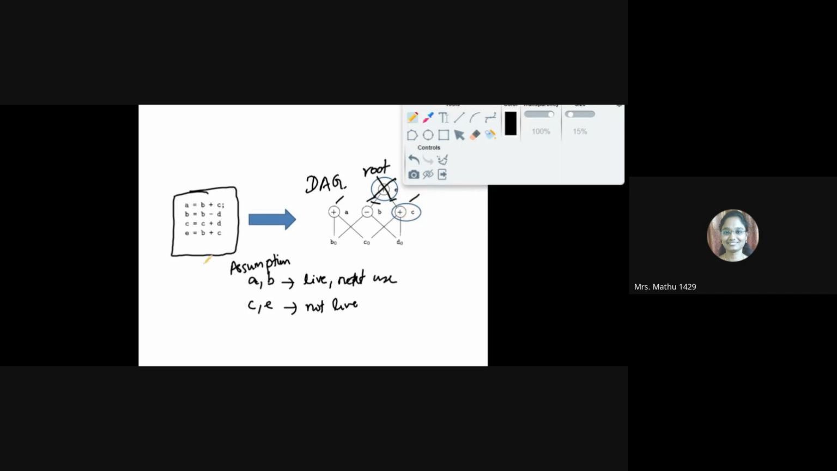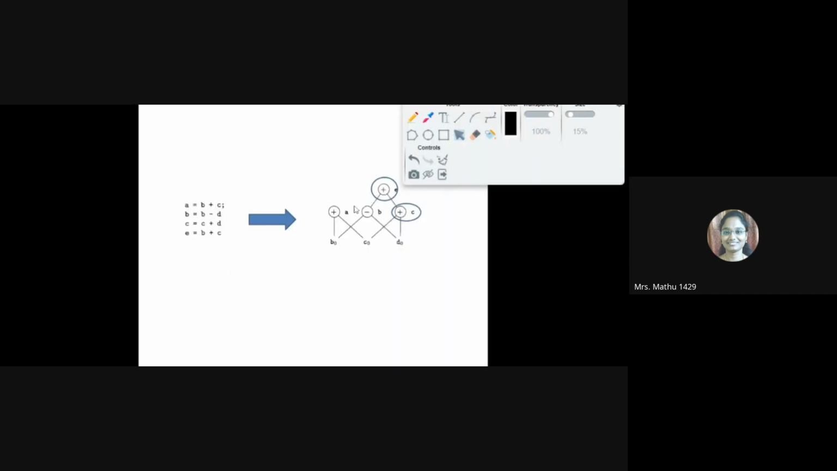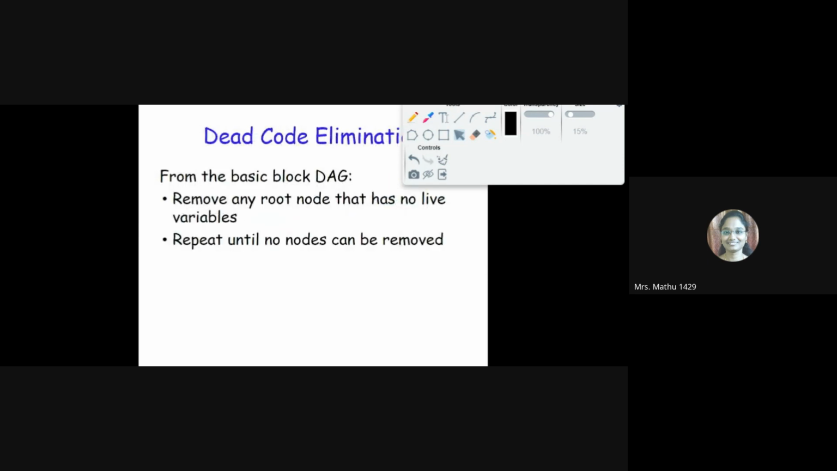Now again, among this A, B and C, C is not a live variable, so we can even eliminate this node C. Then that means we will be having only A and B finally. So that is what we have seen from the basic block DAG. Remove any root node that has no live variables. Repeat until no nodes can be removed.